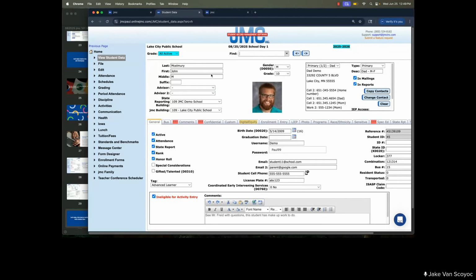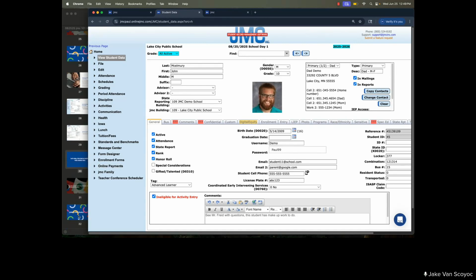Here's some demographic data. Here is the gender, grade level, and here's the context right here. Like I said, I'll talk about that in just a little bit. But that's the basic demographic info, and we've got the student photo here. If the student photo has been used on JMC, or entered into JMC, excuse me, their student photo will show here, which is great, especially if you are a new person.